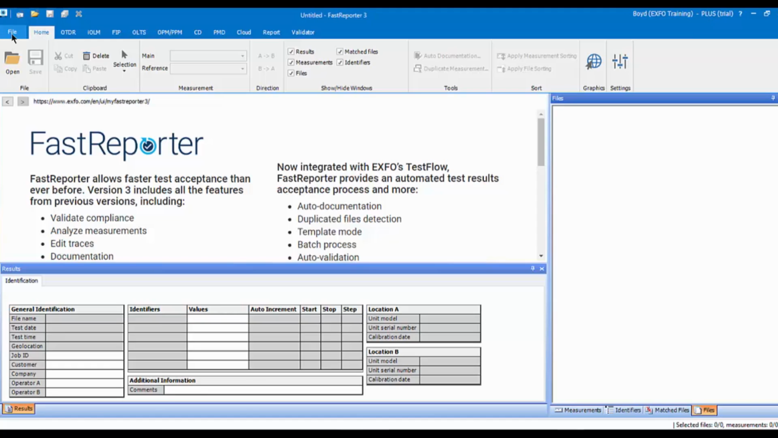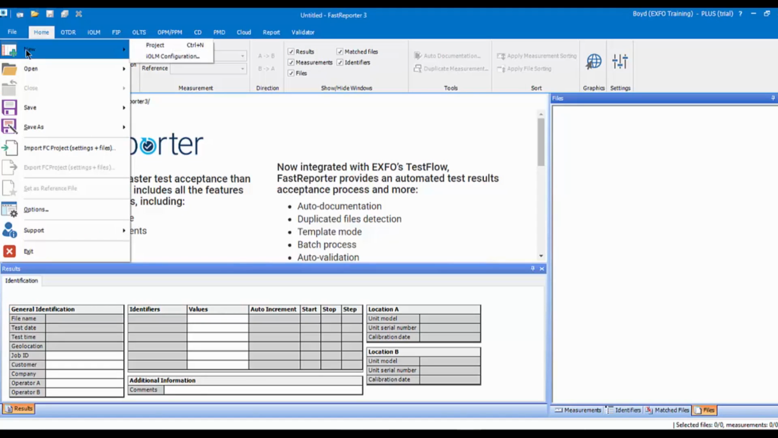So going back here, if I look at File, here I can start a new project. I can set up an IOLM configuration. So IOLM are Intelligent Optical Link Mapper. If you're not familiar with that, that's what the acronym stands for.